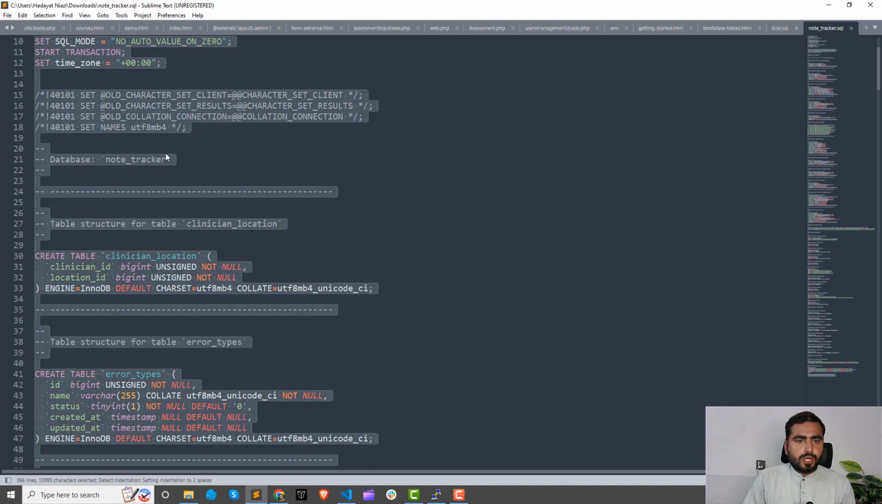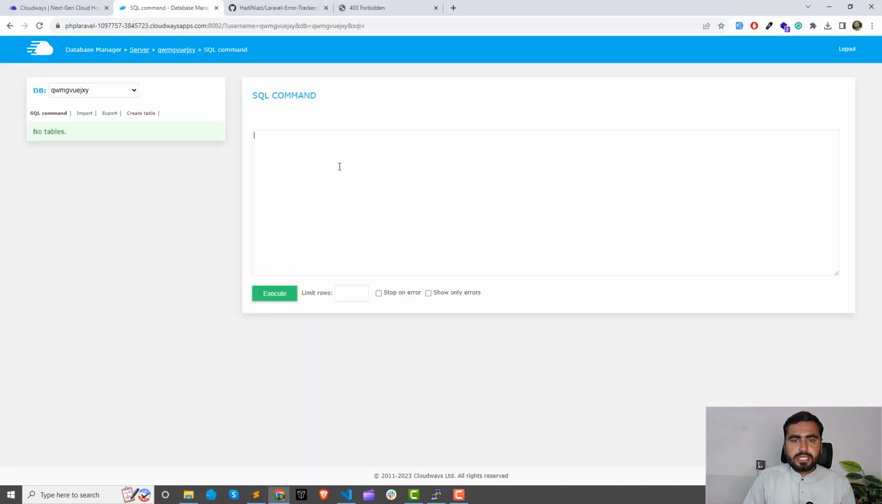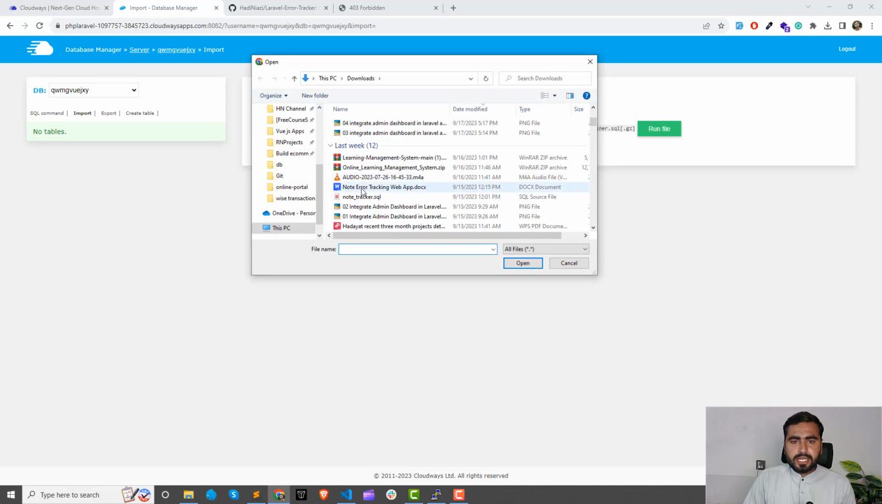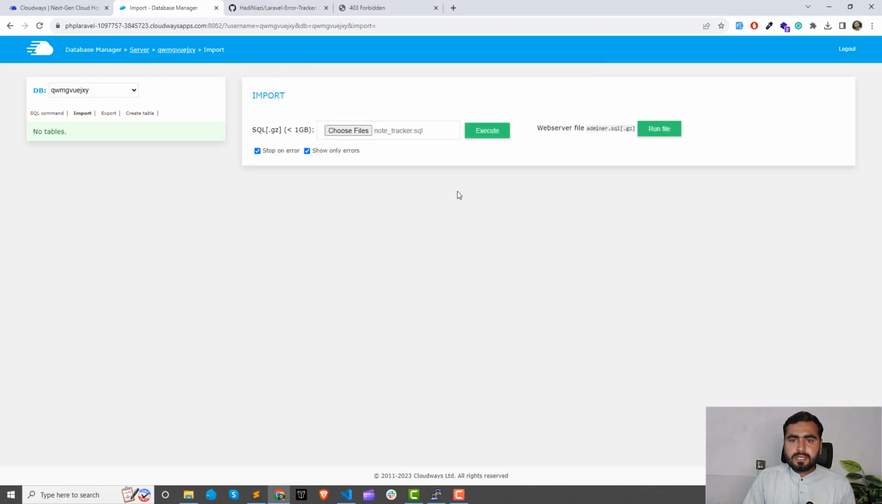You need to copy all of the contents, paste them, and click on this execute. It will create all of the tables and seed the database too. But I'm going to import this through the SQL file. So click on this. Okay, choose a file from here. I have the node tracker, this one. Click on this open button. Great. And then you need to type this, execute, maybe. Yes, execute.